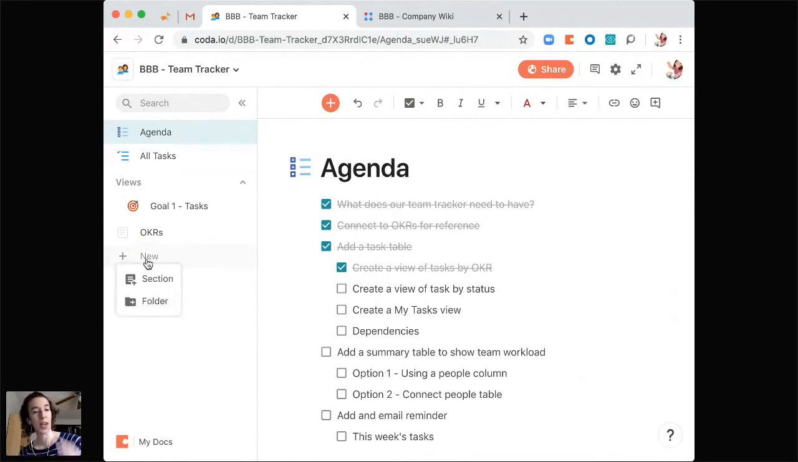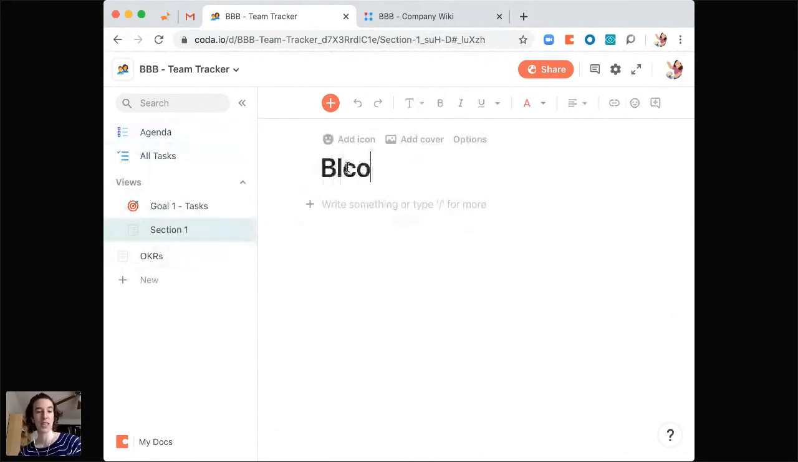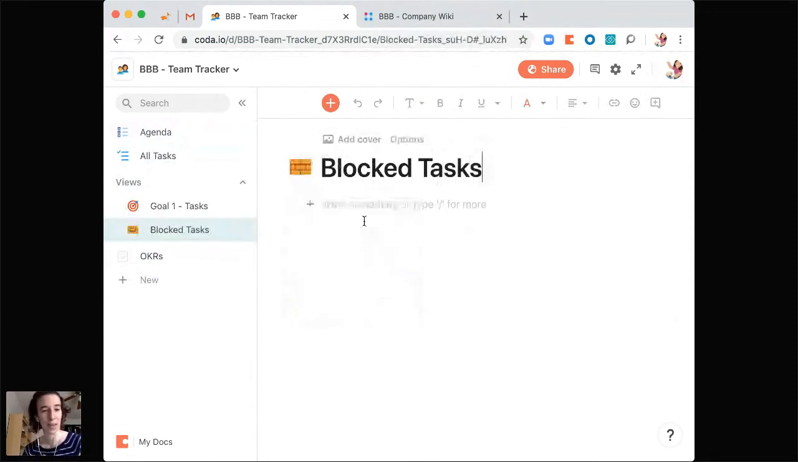So what we're going to do is create a new section, and we're just going to drag that here under our views, and we're going to call this blocked tasks. And again, we can add that icon. I like the fact that we have this brick wall. That's kind of fun. And be able to have this be our area.